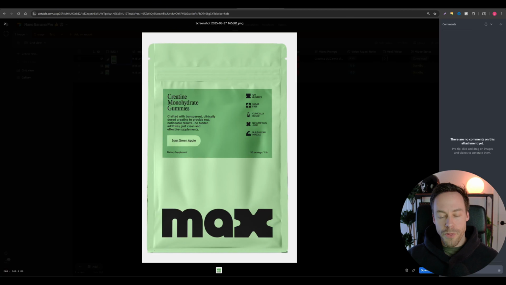So for the demo, the idea is I want to take a single reference image. I want to turn that into an edited Nano Banana Pro image. And then I want to take that edited Nano Banana Pro image and use that as the first frame for my video, giving me full control of the creative process, but being able to do that while starting from essentially scratch. And so what you see here is just a bag of creatine gummies, right?